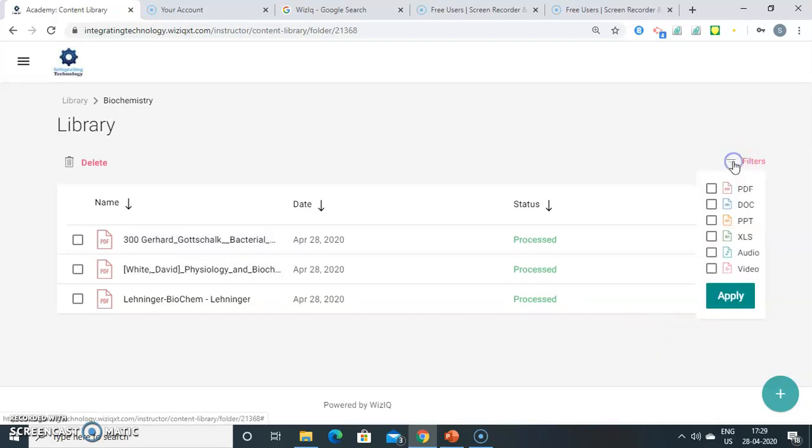Here I have some filters. These filters are for PDF, doc, PPT. Library is like a collection of many different resources. So this could be PDF, doc, PPT, PowerPoint presentation, audio, video and XLS. So these are the filters. You can customize and check and apply.